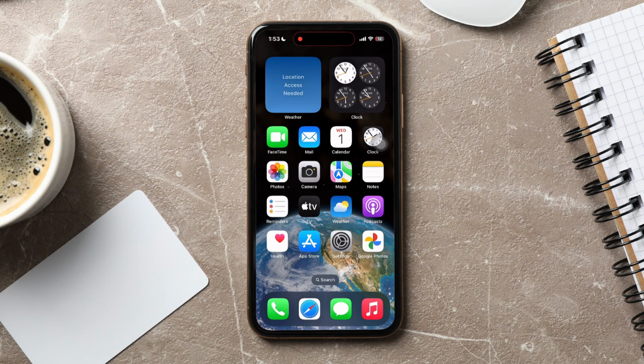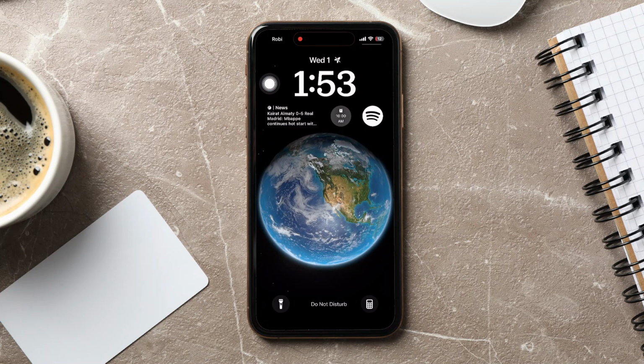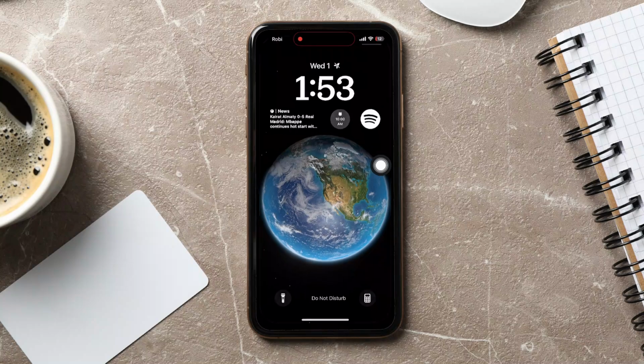How to enable dual clocks on iPhone lock screen and home screen. To get started, first of all go ahead and swipe down from the top left of the screen to open the notification center. From here, press and hold anywhere on the screen to enter the wallpaper customization mode.